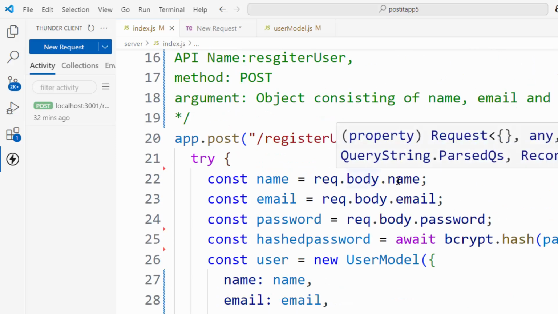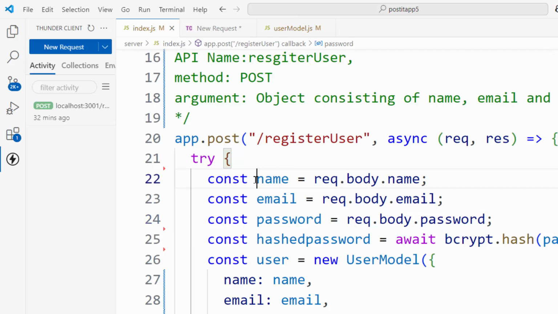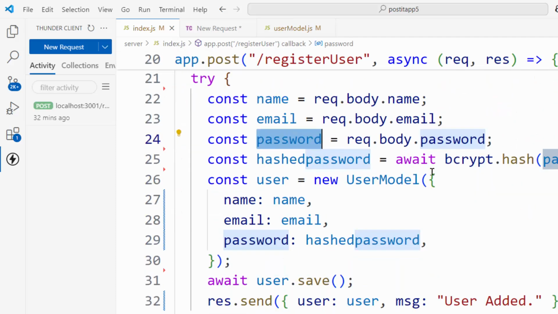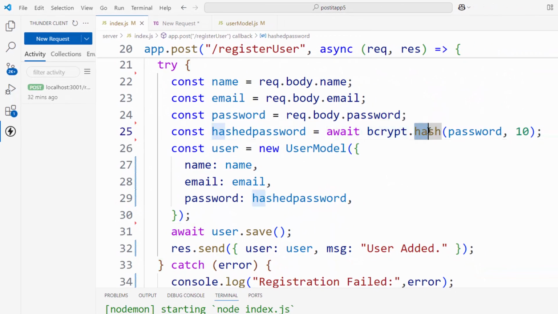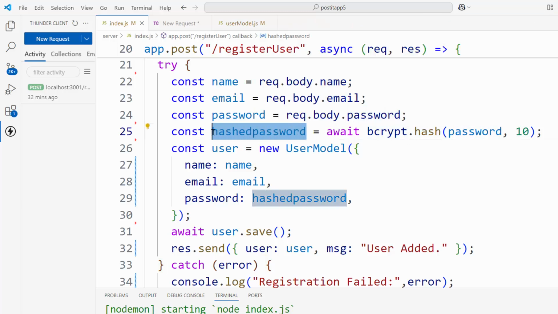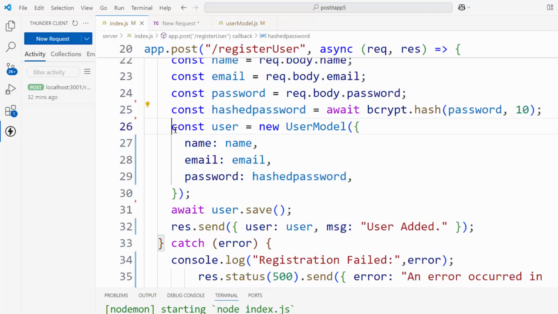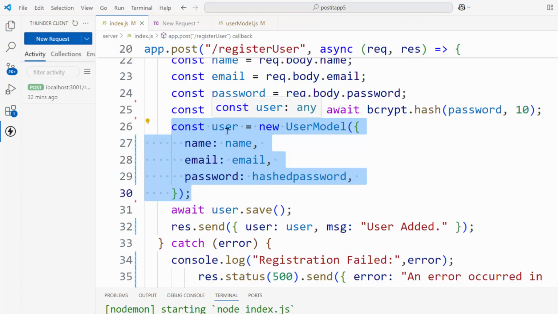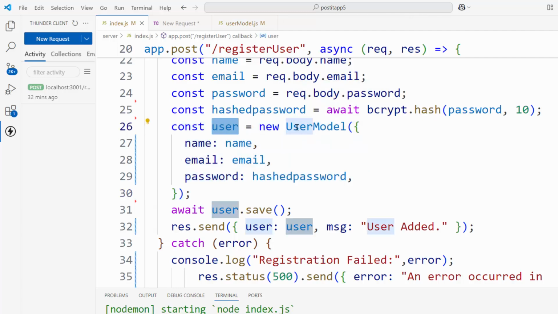So from this body, name, email, and password, the name will be stored in name, email will be stored in email, password will be stored in password, and in the next line, we are hashing the password. After hashing, we are storing the hashed password in the variable hashed password. Then here we create a new object user with the data that we have received just now. So this user is based on the user model.